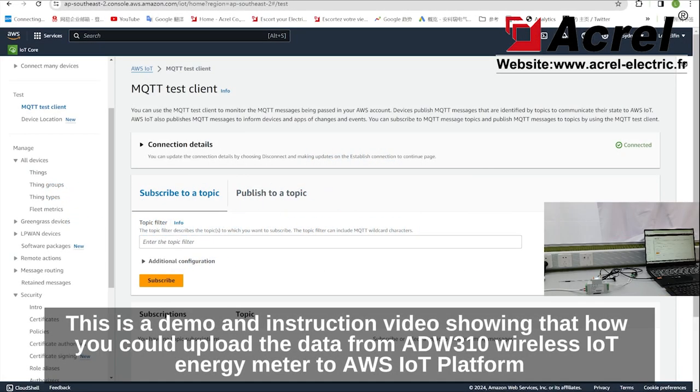This is the demo and instruction video showing how you could upload the data from ADW310 wireless IoT engine meter to AWS IoT platform.